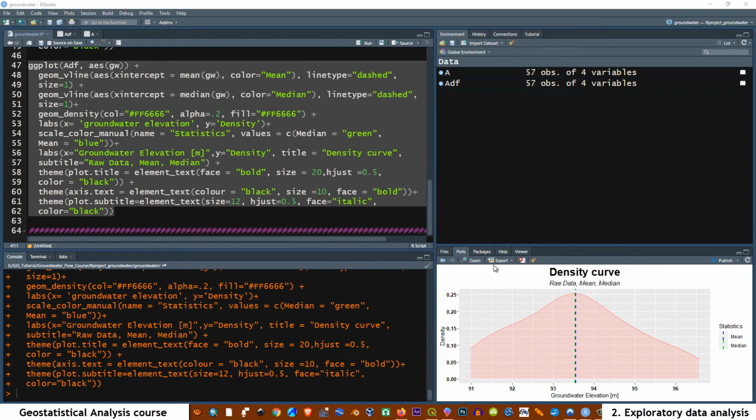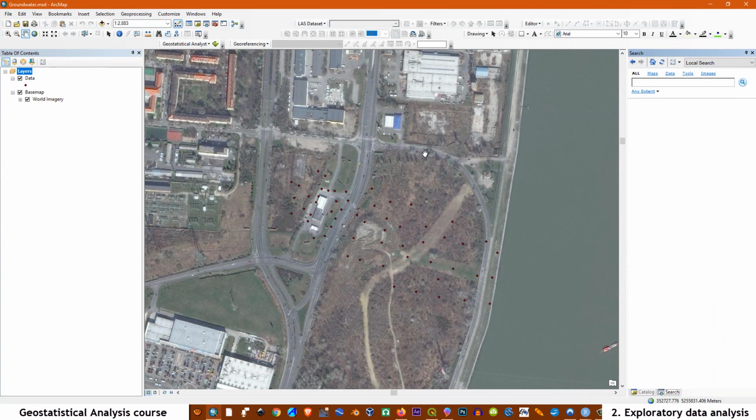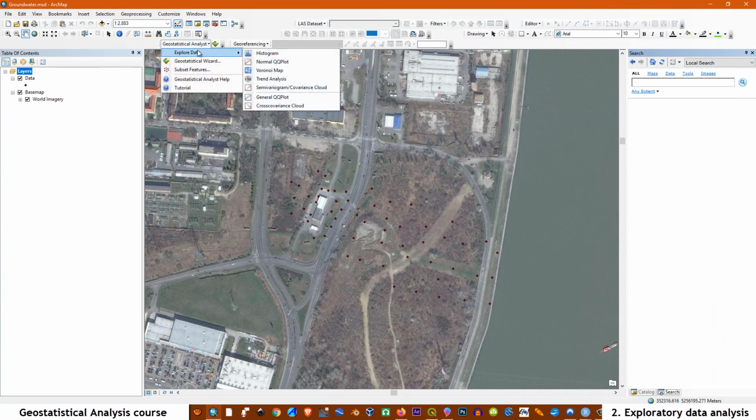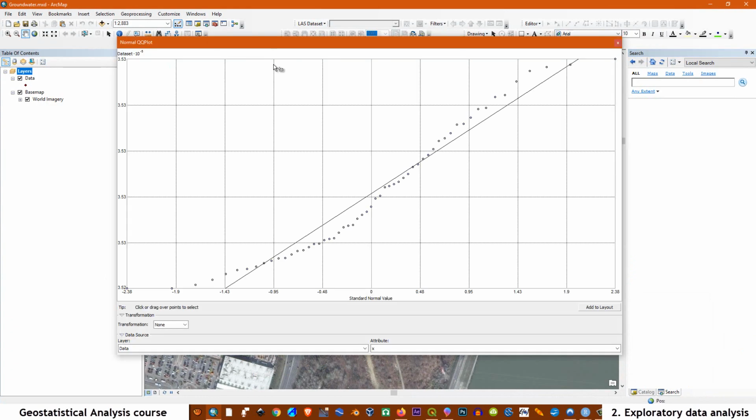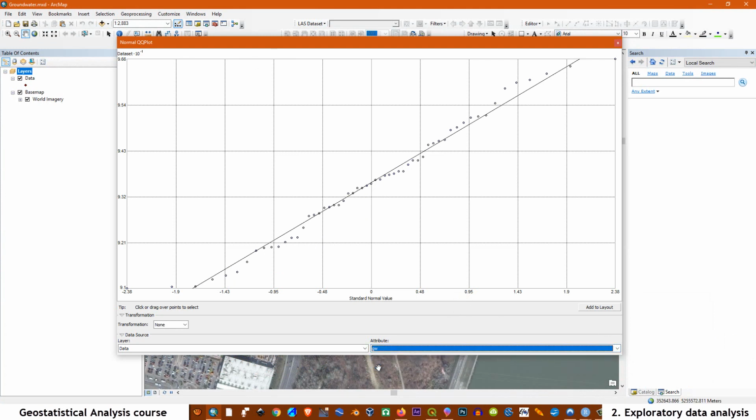Now let's see how we can create the normal QQplot in ArcMap and then with RStudio. Let's go to ArcMap. This is our data. Then go here, select Explore Data, and it's going to be this graph, normal QQplot. Then make sure you select your parameter. In our case, it's groundwater, and that's it. We don't have any transformation. Everything is good. A normal QQplot compares how your data lines up with normally distributed data.